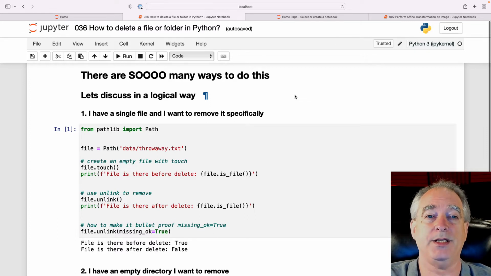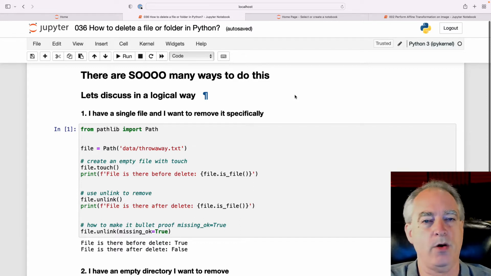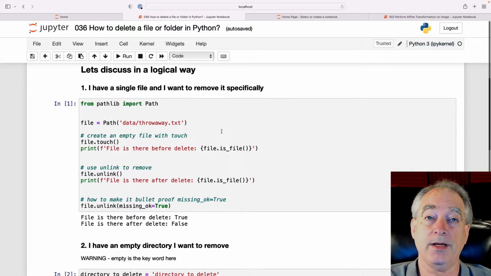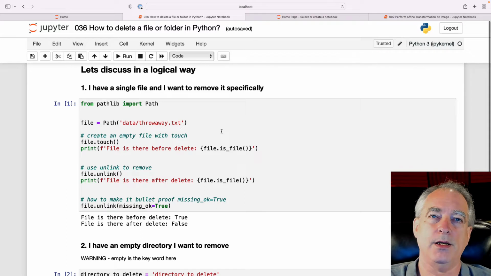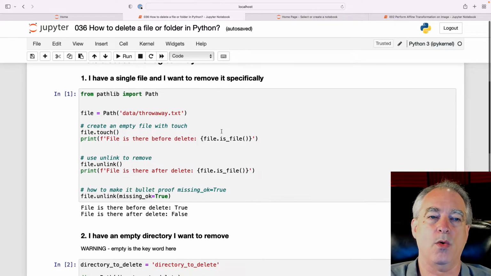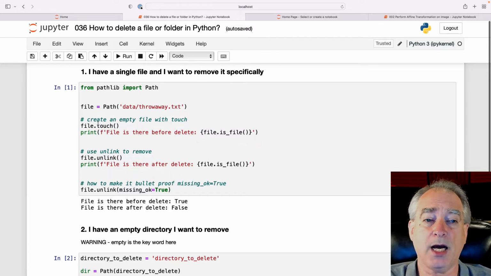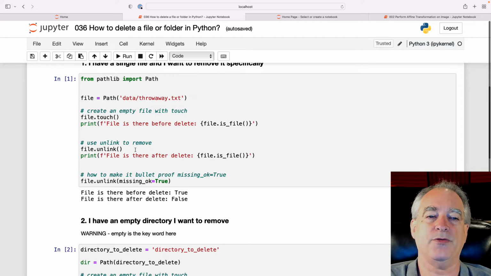And I've organized it into 3 use cases. I have a single file, I know it's a file, and I want to remove it specifically. So we're going to use pathlib. We're going modern here, guys. No OS utilities for you. So we create the path, and it's going to be the data throwaway text. I'm going to use the touch command, which creates an empty file. And then I say, okay, is it there? Is it a file?